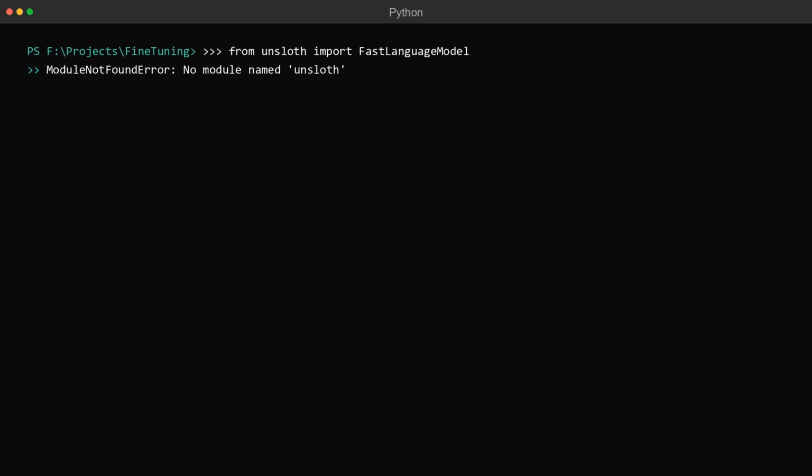A module not found error for unsloth.FastLanguageModel means Python can't find the unsloth package in the current environment. This is almost always an environment mismatch. You installed Unsloth in one virtual environment, but you're running Python from a different one, or from the system Python entirely. The import failing here doesn't mean the installation is broken, it means you're looking in the wrong place.